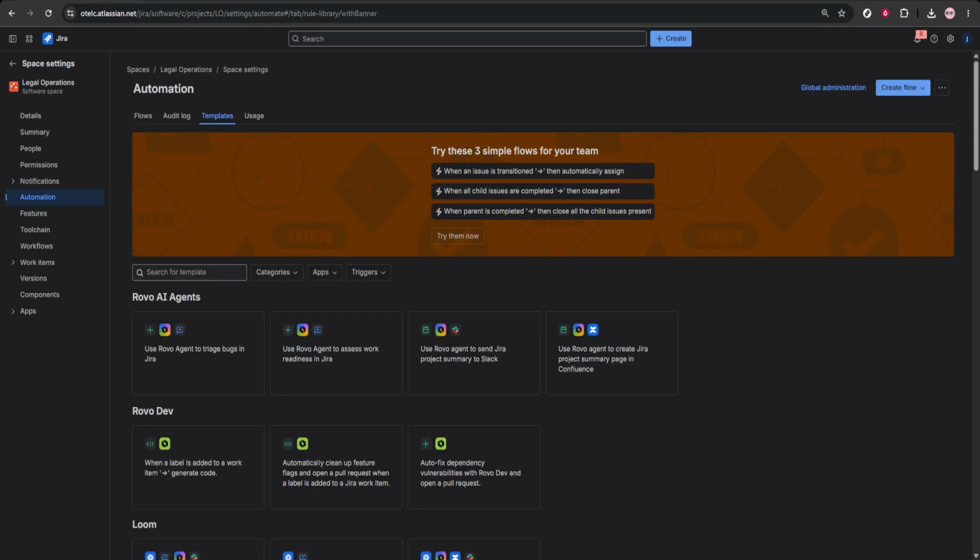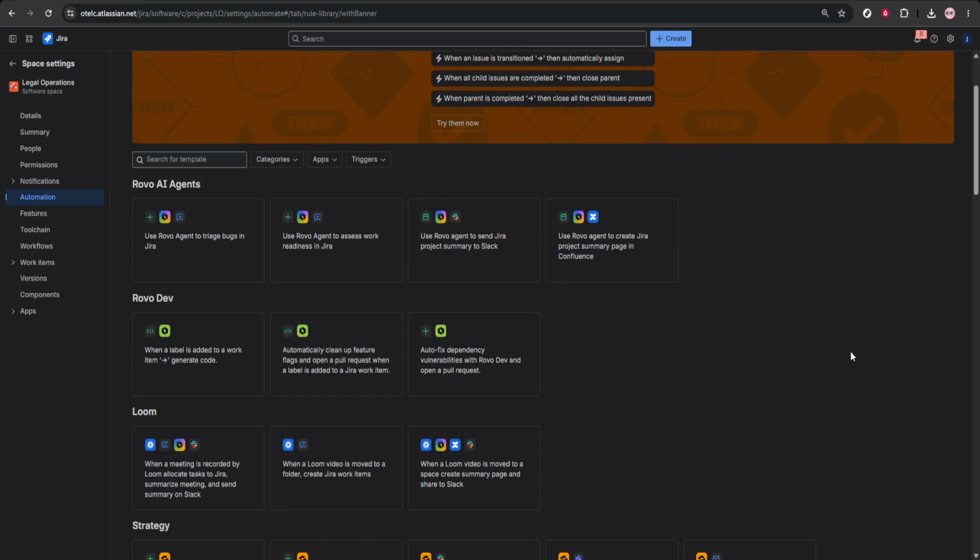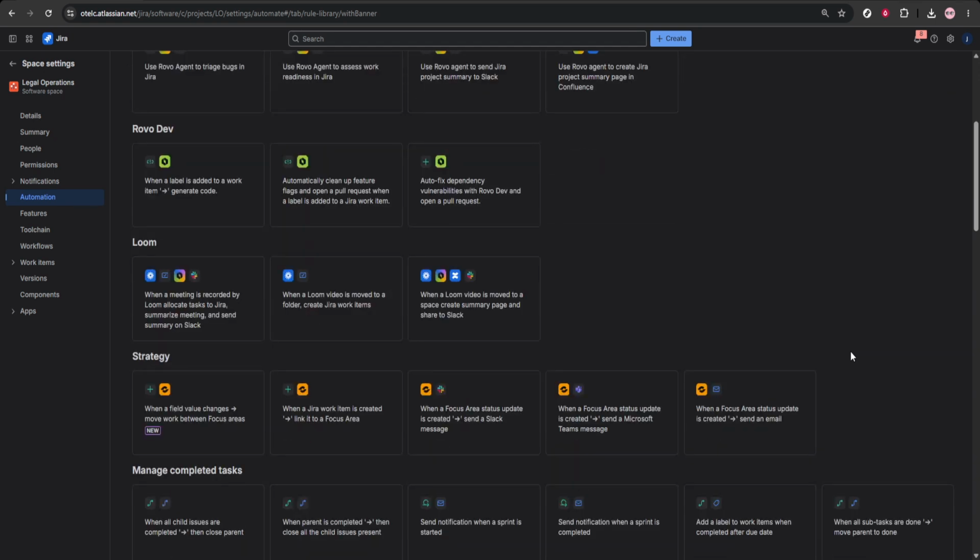In automation, create rules for notifications, assignments, and deadline reminders. In permissions, limit access to authorized users and use issue security settings for confidential matters. This helps your legal team stay efficient while protecting sensitive work.